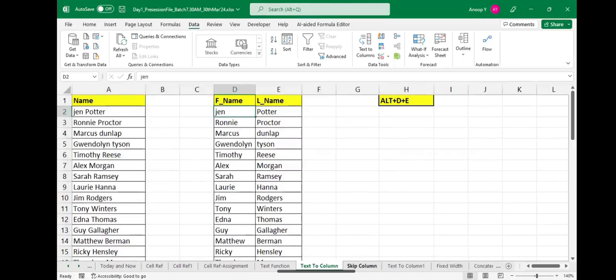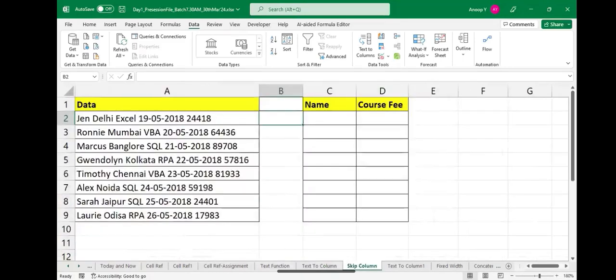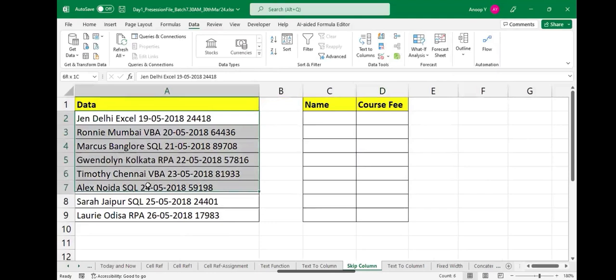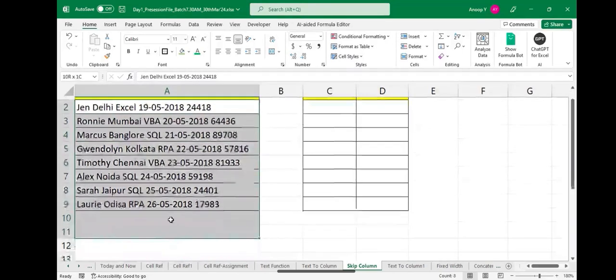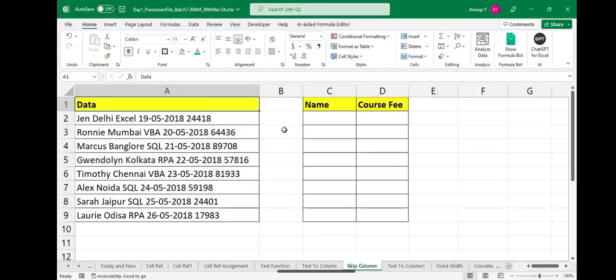Then we have this skip column. As the word says, skip means if you do not want to include any column in your generated output. For example, I have given you the data in column A, where you have the name, the city, the course, the date, and some fees or amount. Out of this entire data, I am looking for only two columns, name and course fee.